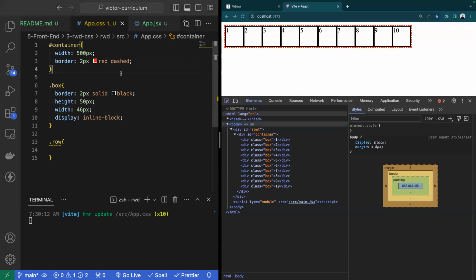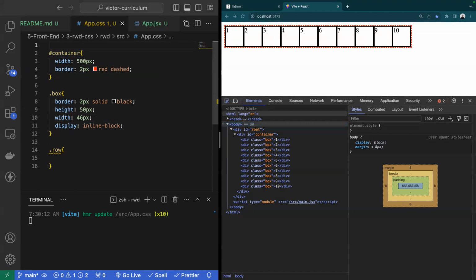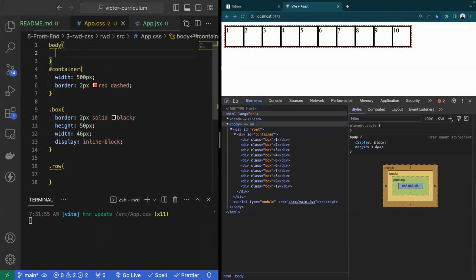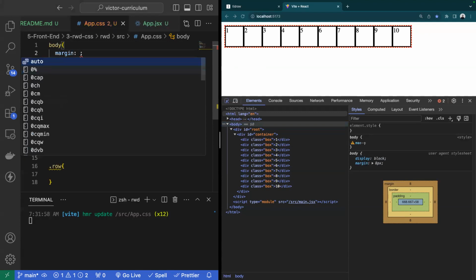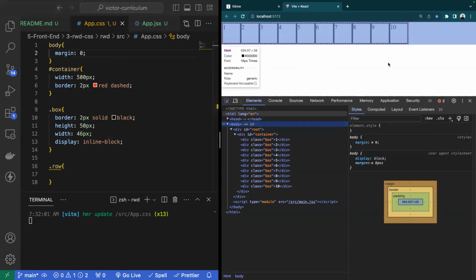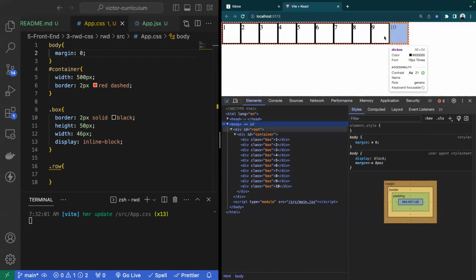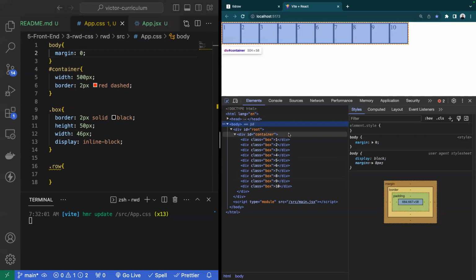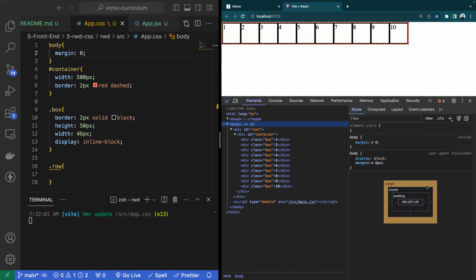So to fix that, you could just do something like, well, I just don't want my body to have any margin. So you just say margin 0. And now you can see how my content has moved to the upper left-hand corner. If I look at my body, there is no margin. All right.